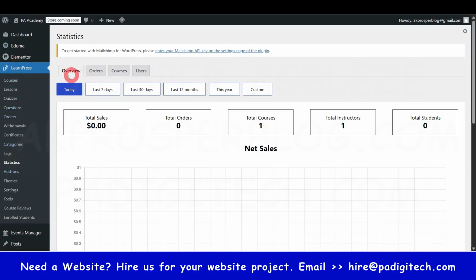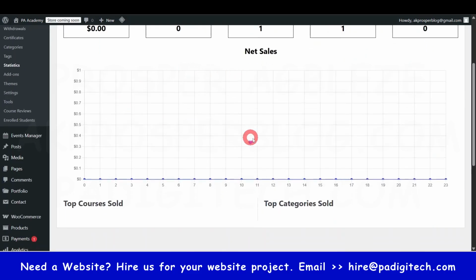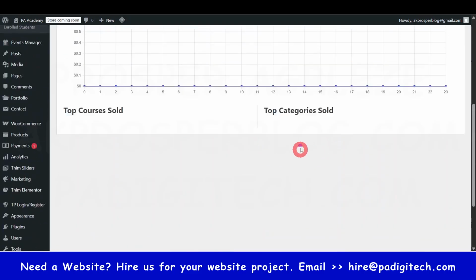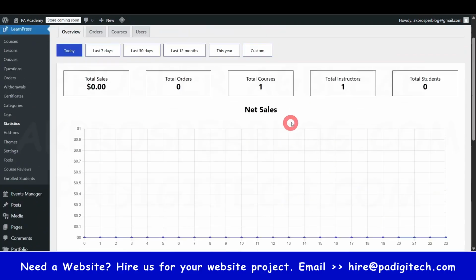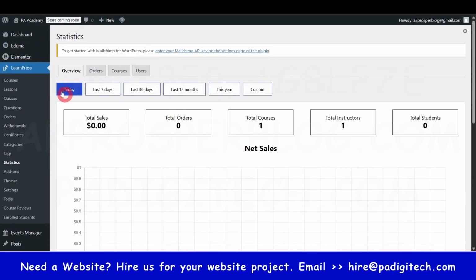This is where you're going to see an overview, order, courses, and then users. You see the total sales, the total order, the total course. Remember, total courses, total instructor, and then total students. So all of this, and the sales, top courses sold. Once you start getting traffic and making some of these sales and the likes, all of this analytics is going to make sense. All right, so that is it under this particular section.